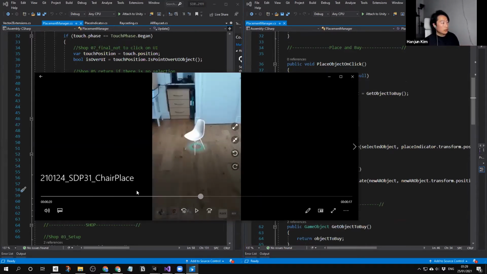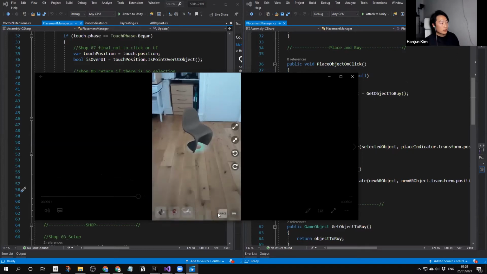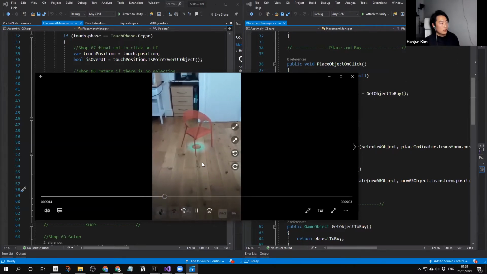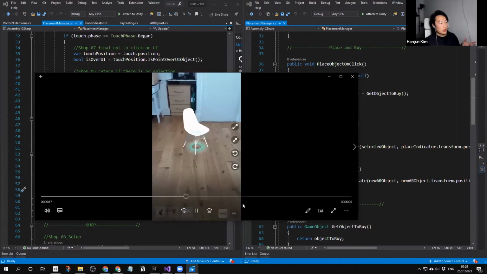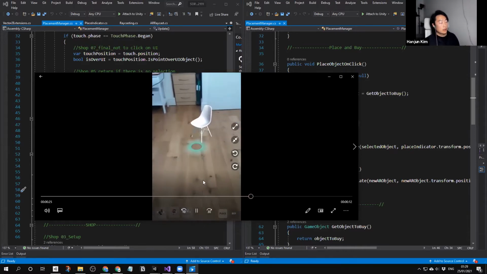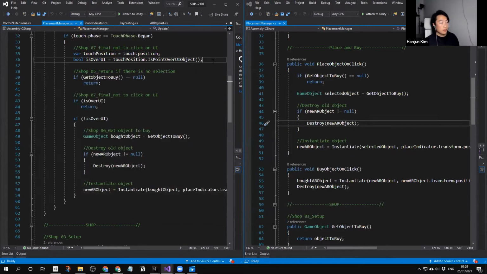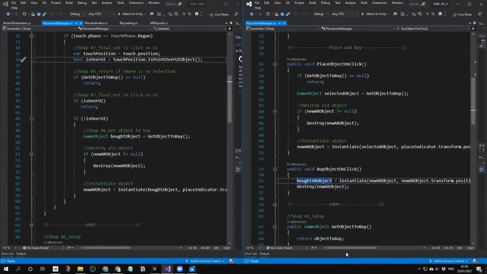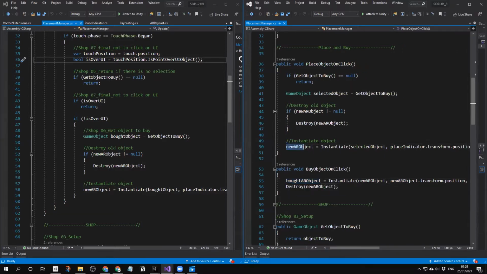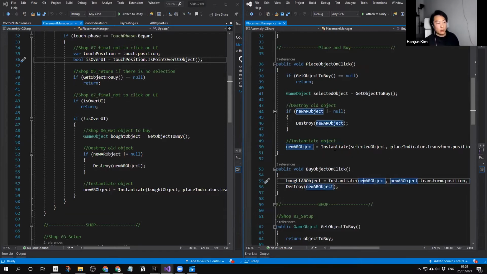So here, when I click place, the object is changing. And when I click buy, it's not going to be destroyed. It's going to be there, and then you can place another object over here. So to do that, I just created another private GameObject, which is the bought AR object, and I just instantiate this same object as what we instantiated in this function.